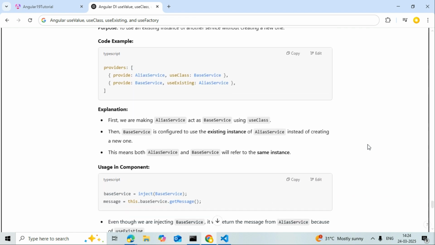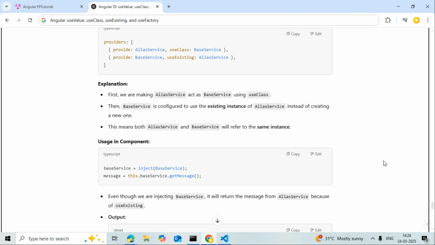So what we are doing here, first we are making allies service act as a base service using useClass. So you can see we made this allies service which will act as a base service using this useClass. Now the base service is configured to use the existing instance of allies service instead of creating a new one. This means both the allies service and base service will refer to the same instance.